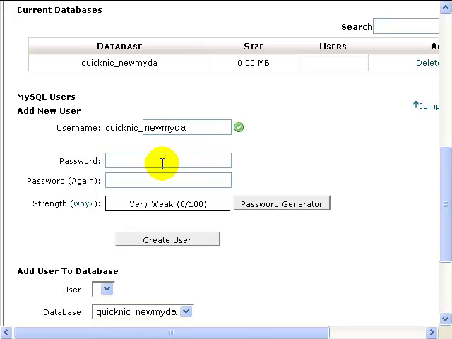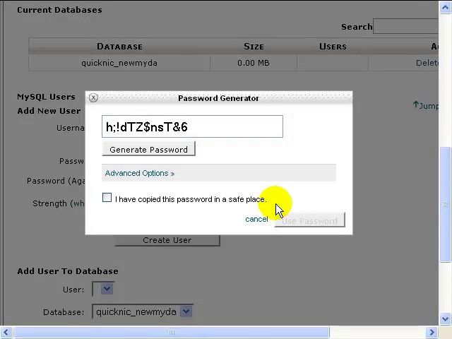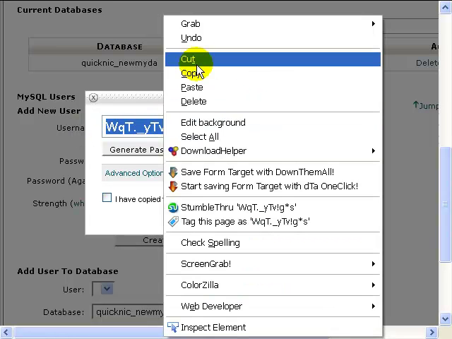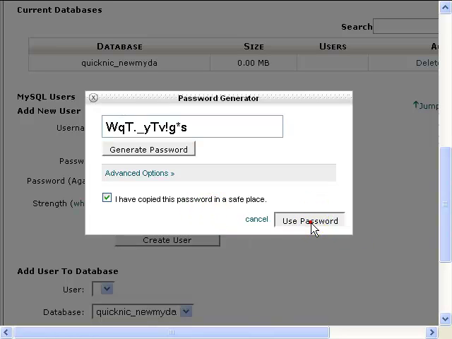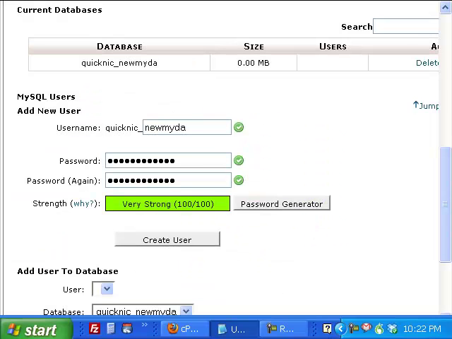And then I need a password. What I recommend you do is use the password generator. Have it generate you a nice little password. Notice the password has uppercase letters, lowercase letters, and symbols. Okay, then click the box that says I've copied it. Use password. Paste my password in my notepad file for later.